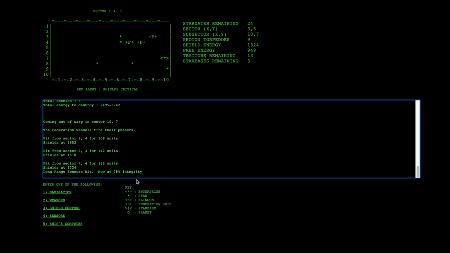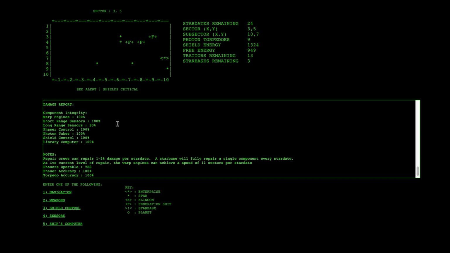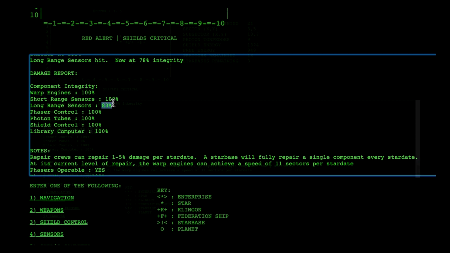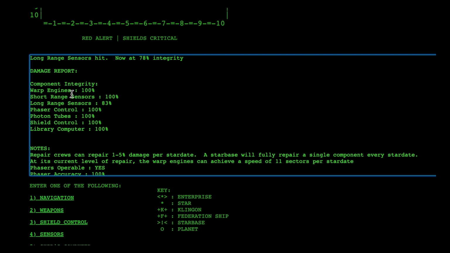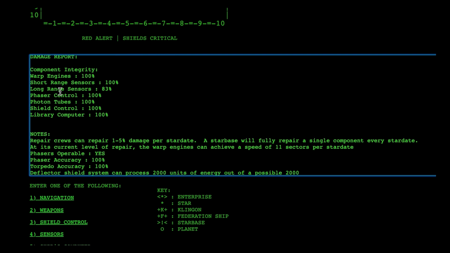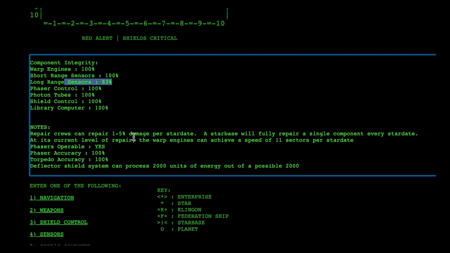They're at 78% integrity. So we can go to the ship's computer and look at our damage report really quick. Each turn we get some repair in. So our long-range sensors are a little damaged. So if things get too bad, we can also go to a starbase, and every turn we're docked, a random component that's damaged will get fully repaired. And looks like everything's good.